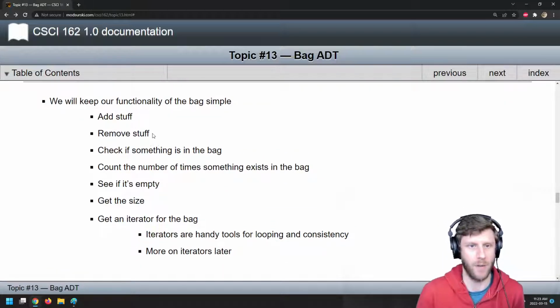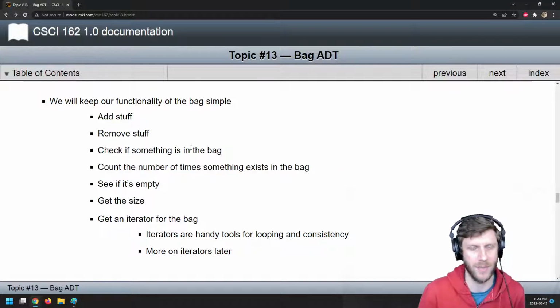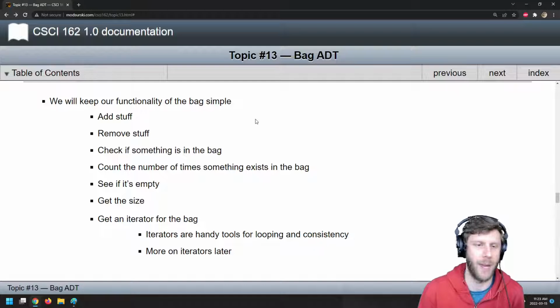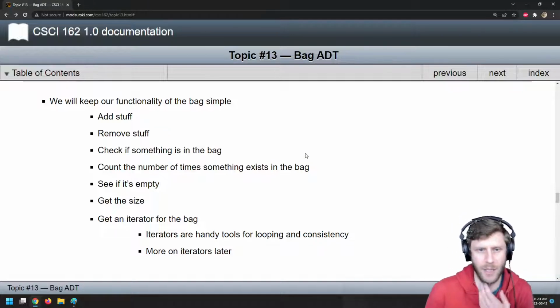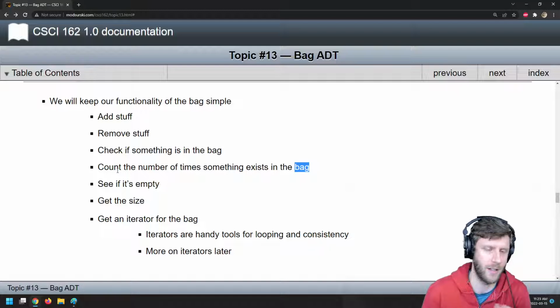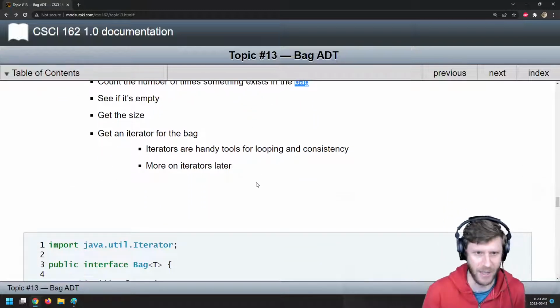But here's what we have. We've got our add, remove, our size, our is empty, and we've added 2 other things here. The check if something is in the bag, and count the number of times something exists in the bag. So imagine if I have a bag and I'm saying, is the number 17 in there, right? So this would just tell me that. It would probably return a Boolean. And then this count, if I had multiple 17s in that bag, pardon me, I could say, well, how many 17s are there? And it tells me 4. Right? That's the idea of what that is.